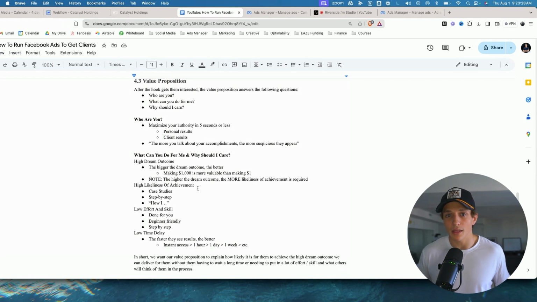Another way to increase the likelihood of achievement, because there are 2 sides to the likelihood of achievement. The first side is, can it be done? Has it been done before? And then the second part of it is, can I do it? Right? So we also have to increase the likelihood of achievement for if they can do it. And we can use words like step by step, easy to follow, make it simple, just click below, whatever the case may be, to show that even they are going to be able to achieve the same results.